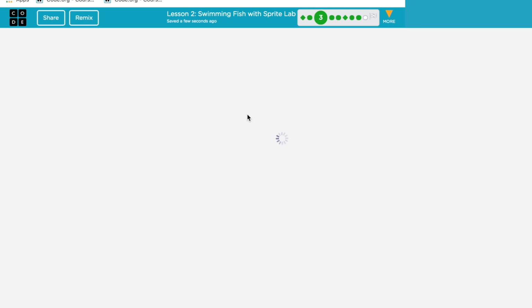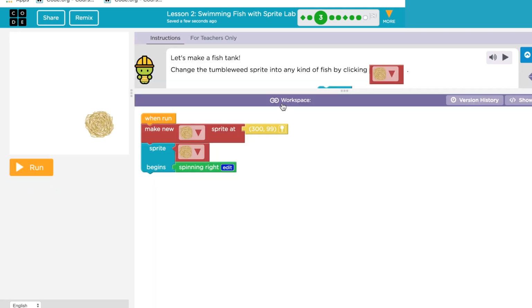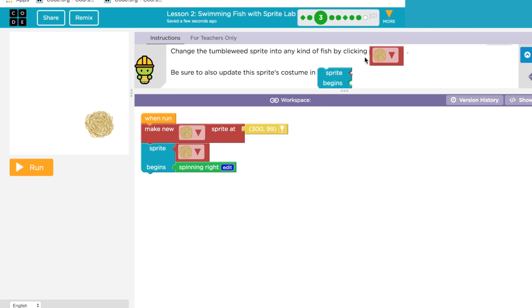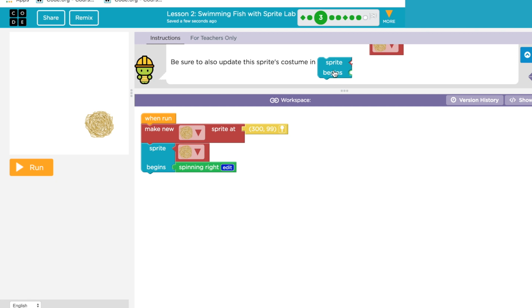Lesson number 2, Swimming Fish with Sprite Lab. Okay, in this one, our instructions say, let's make a fish tank. Change the tumbleweed sprite into any kind of fish by clicking the red piece of code. Be sure to update the sprite's costume with this.